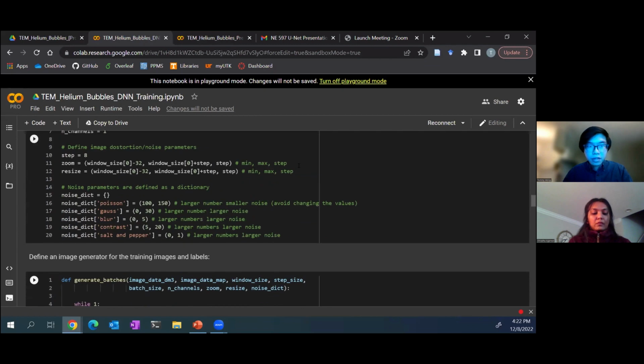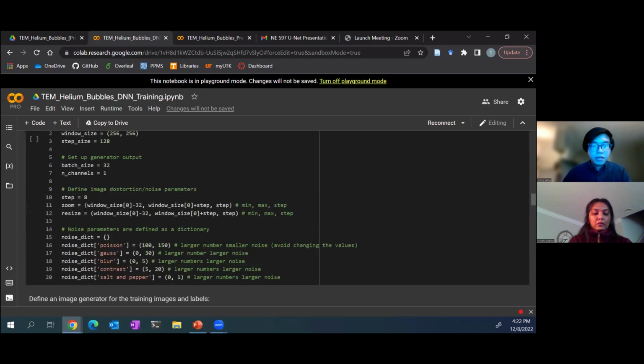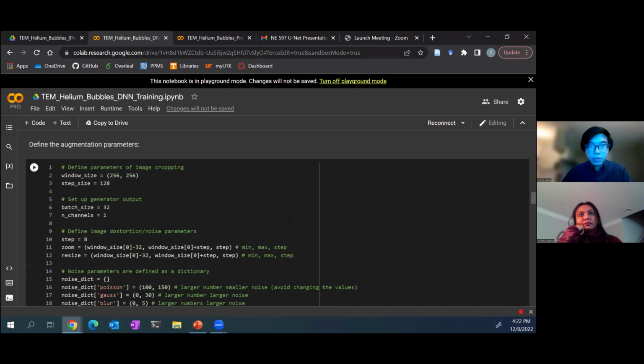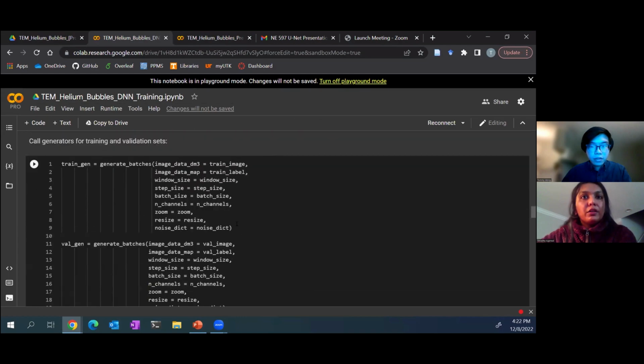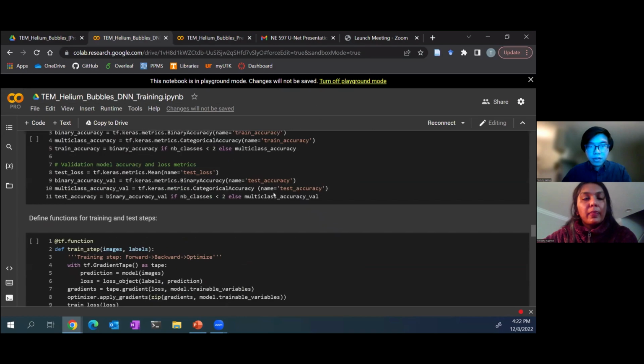And then because of the small amount of data that typical TM experiments have, image augmentation or data augmentation is typically used to increase the amount of data. For example, the images could be resized or zoomed or have noise added to prevent the overfitting of the network. And also, particularly because these images are very large, they're actually cropped into smaller images for training.